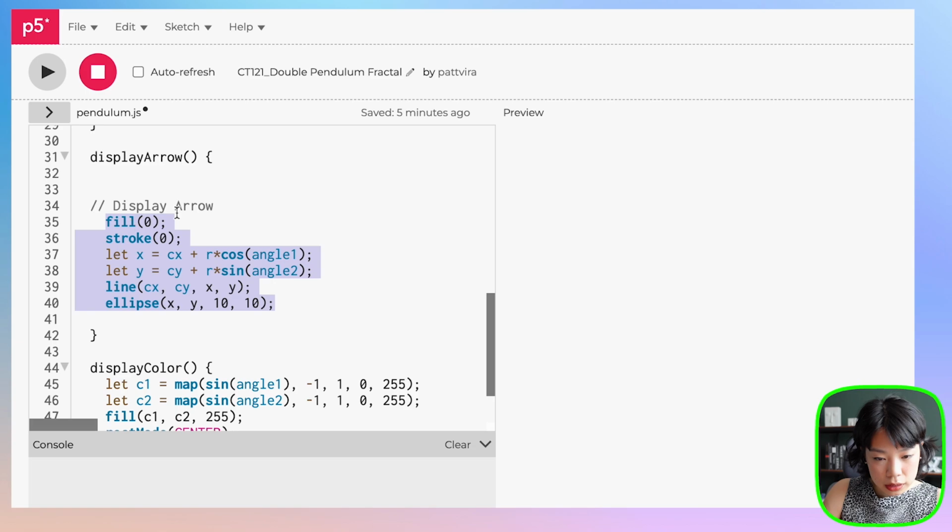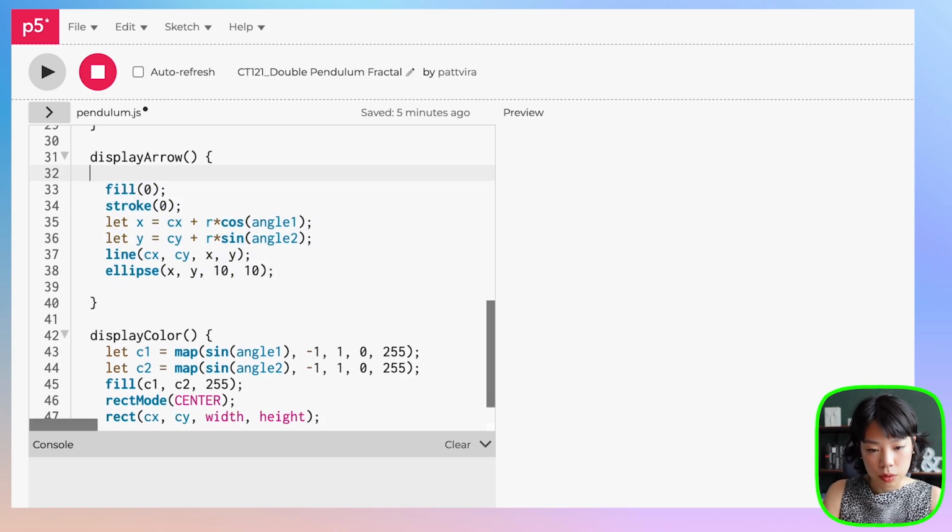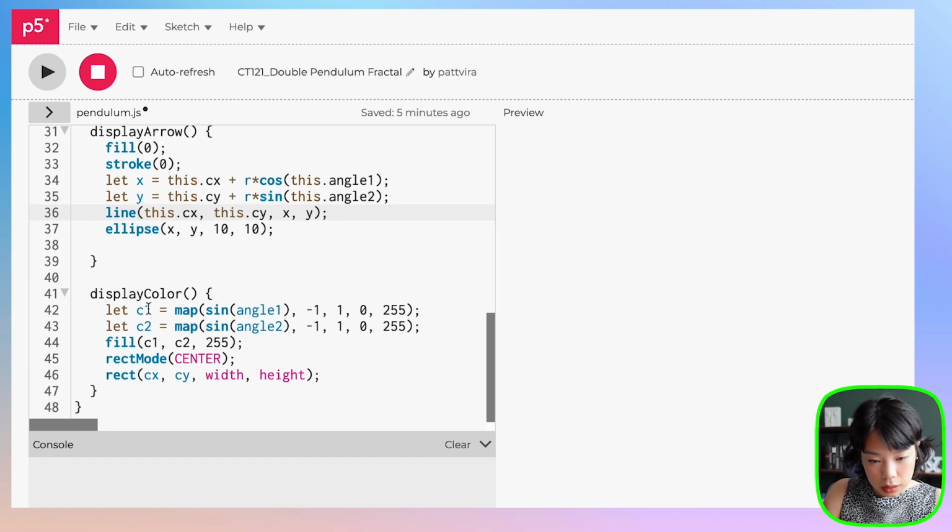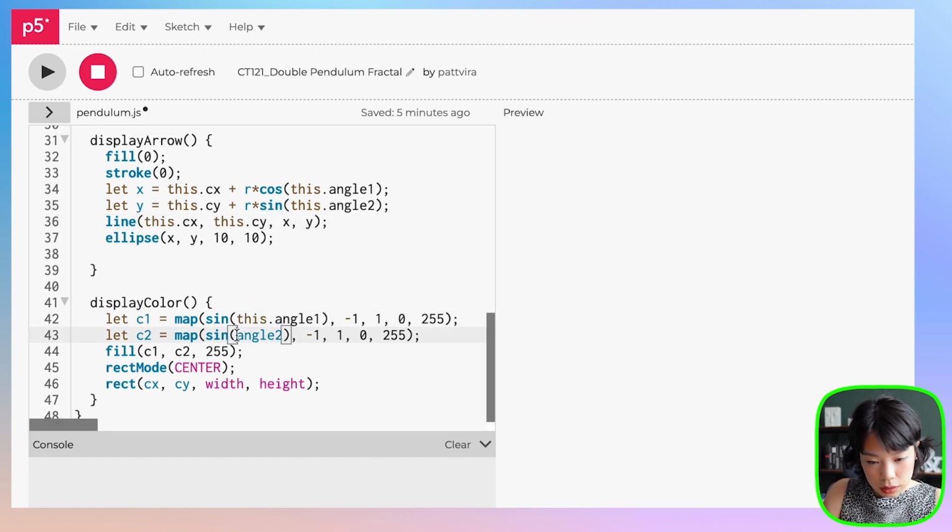All right, and we need to make sure we put in this dot, right? So this dot, this dot, this dot, this dot, this dot, this dot. Same for these.